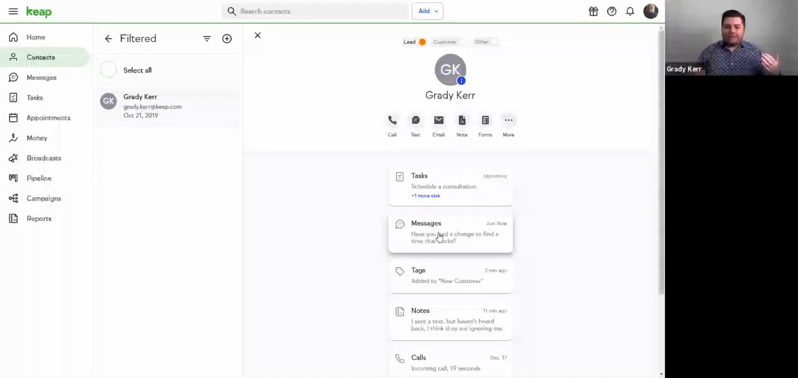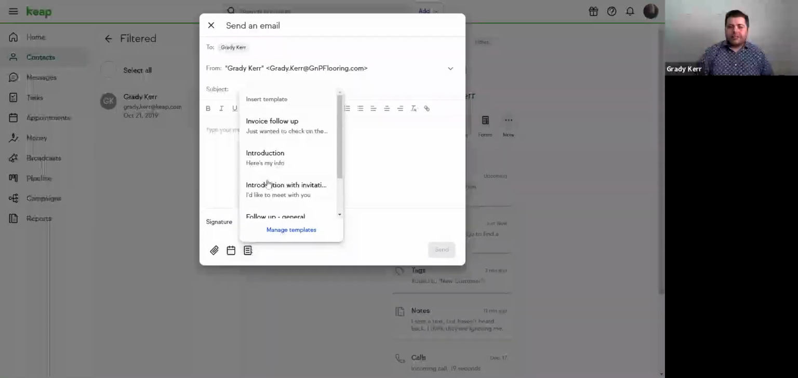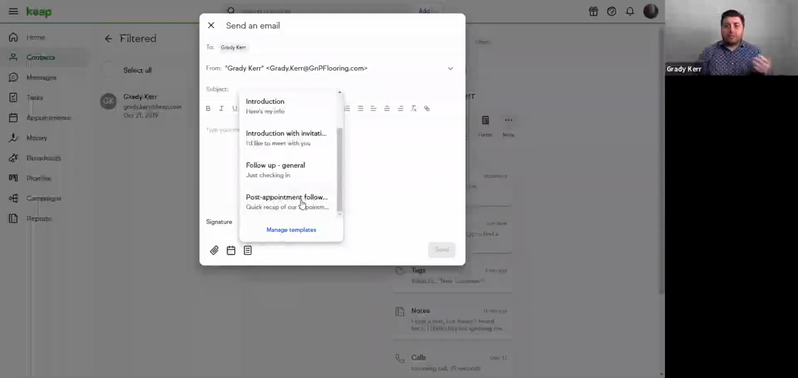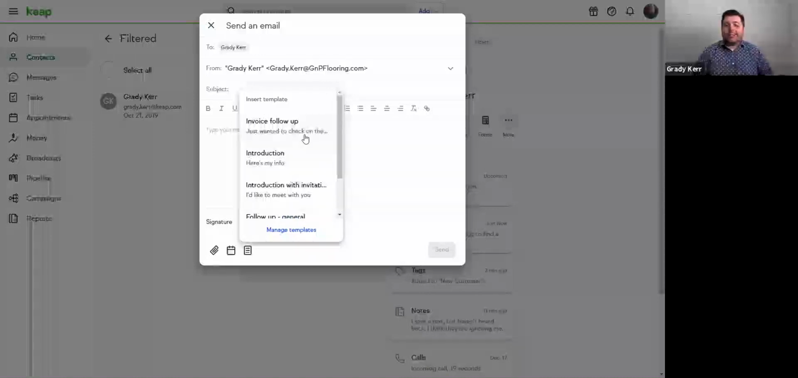Now maybe SMS just isn't the thing that's working for this customer or this contact. I've sent a couple of texts, haven't heard back. I might need to go ahead and try an email. Now the great thing here is we've got our quick little email builder. We also have our email template builder. I can click on this and I can have a handful of templates that are pre-created that I can use to send a quick email. I can also create new email templates just by clicking on Manage Templates.